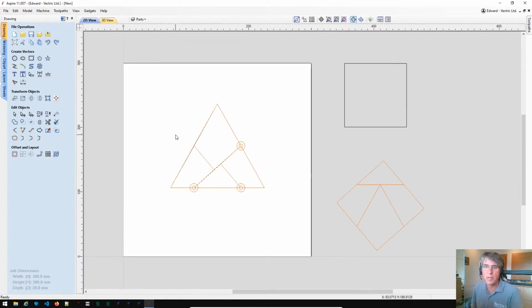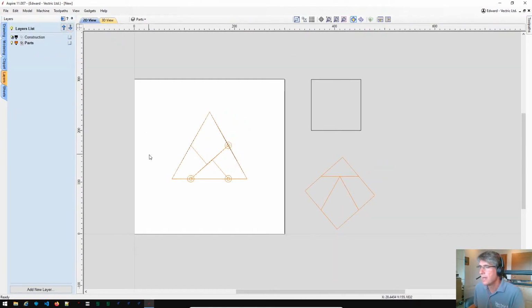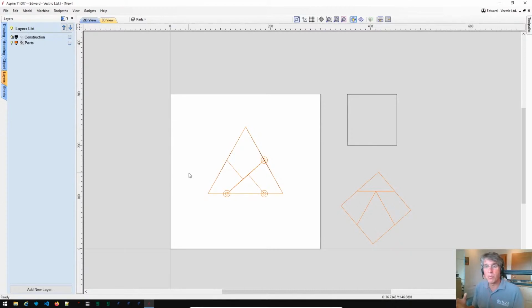At this point I have been pretty lax with layers, so everything's sitting on that construction layer and another one called parts. Okay, so again I'm just going to lock this one so it doesn't cause me any trouble. But now I want to think about how I'm going to manufacture this.